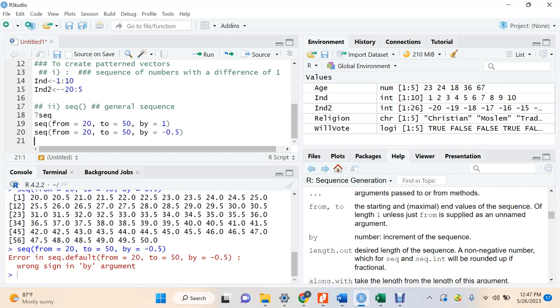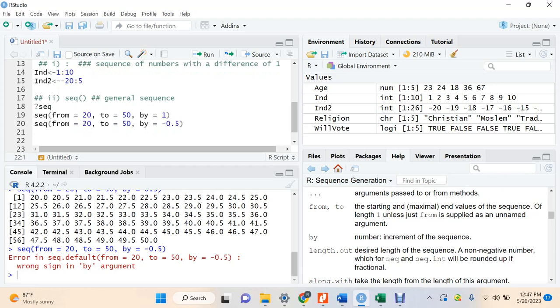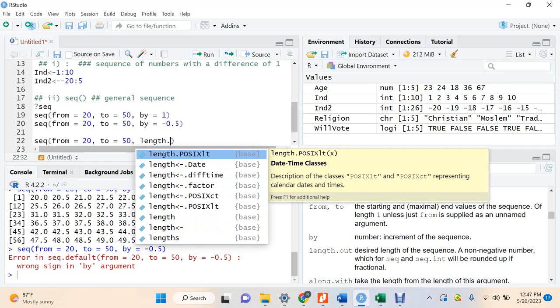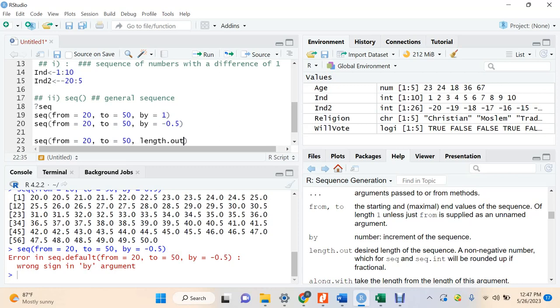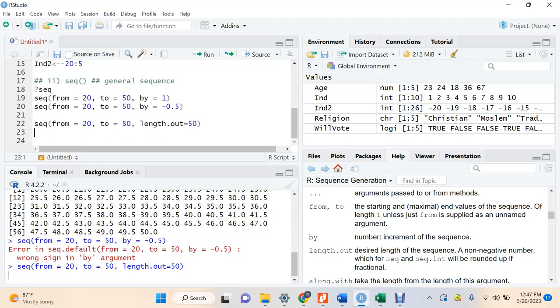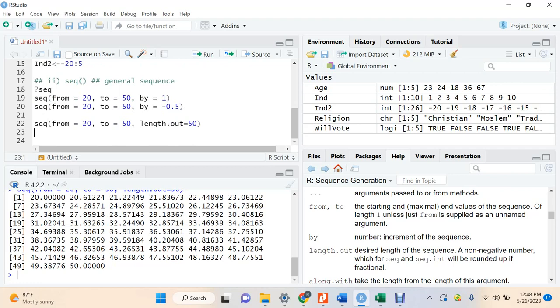The length out is the desired length of the sequence. I'll explain what this is. If I want to get 50 observations between 20 and 50, I don't have to search for what difference by will give me those 50 observations. All I need to do is say length dot out is 50. So it will just divide the interval and give me those. So that's the sequence, and that can also be used to create a vector.